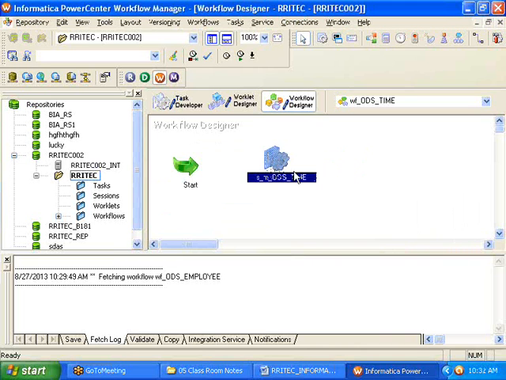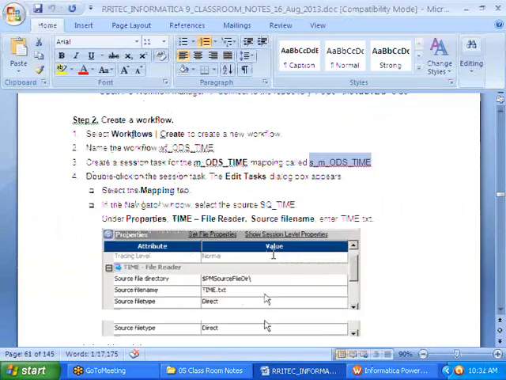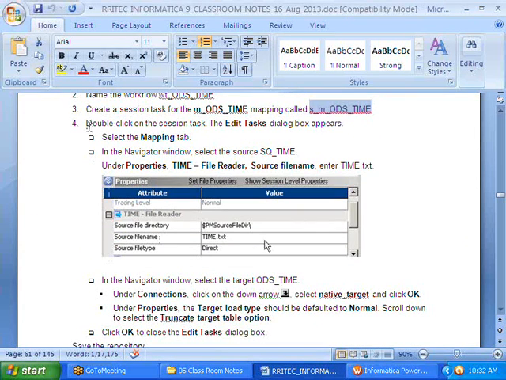Now, once we create the session task, we need to provide some other things. Double click on the session task. The edit task dialog box appears. Select the Mappings tab. In the navigator window, select the source as SQ_time.